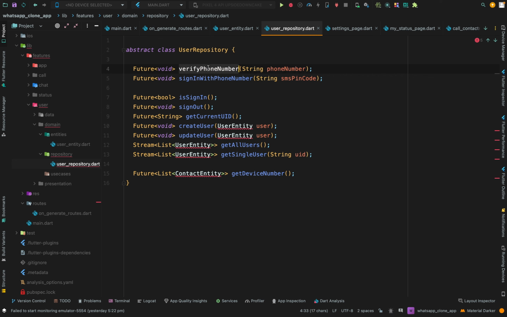For the phone verification, this is not going to return anything, so it's a future method and is void, which means nothing. And it is taking a phone number, which will verify the phone number. And the same thing is happening in the case of sign in with phone number. But the is sign in is returning a future boolean, which means that we will check if a user is signed in or not. So this is going to return the boolean value. If it was true, it means that the user is signed in, otherwise it's not. So based on this, we will take further actions. You will see it in the upcoming videos.